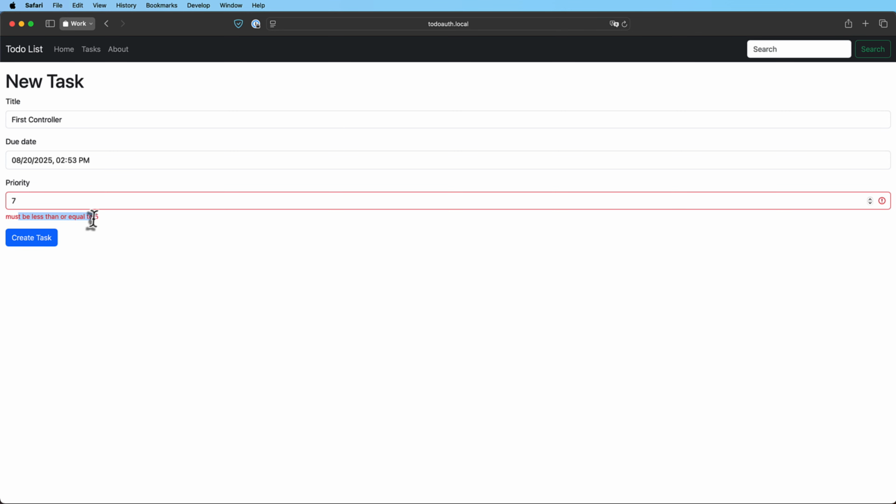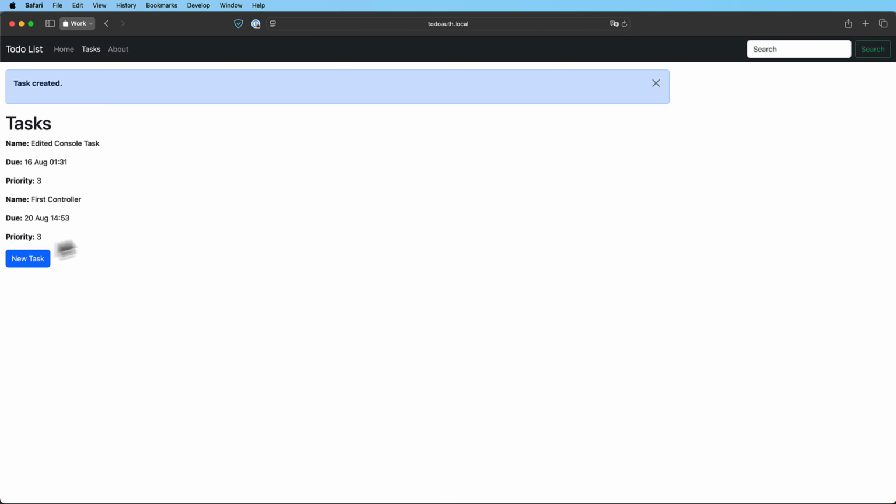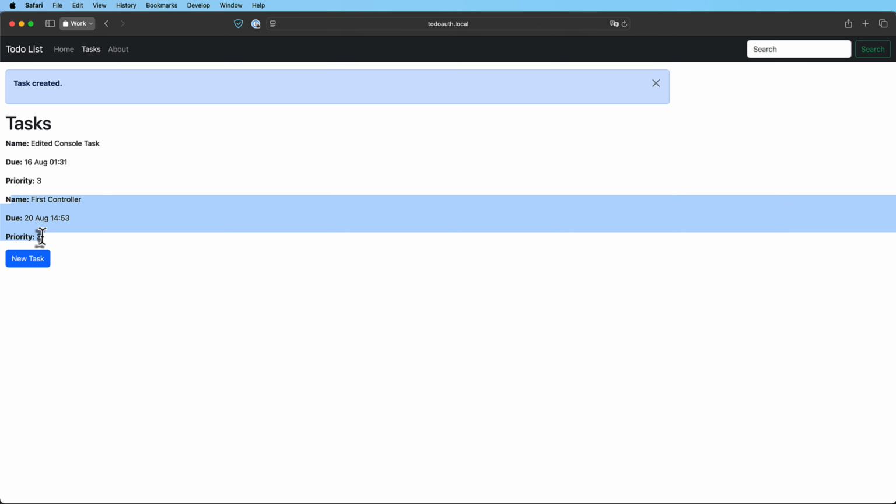And now we could see that we get this validation error that 7 must be less than or equal to 5. And we could go ahead and try to create the priority in the range. And we create it. And now we see this new task that we created. And we even have our flash message showing up.